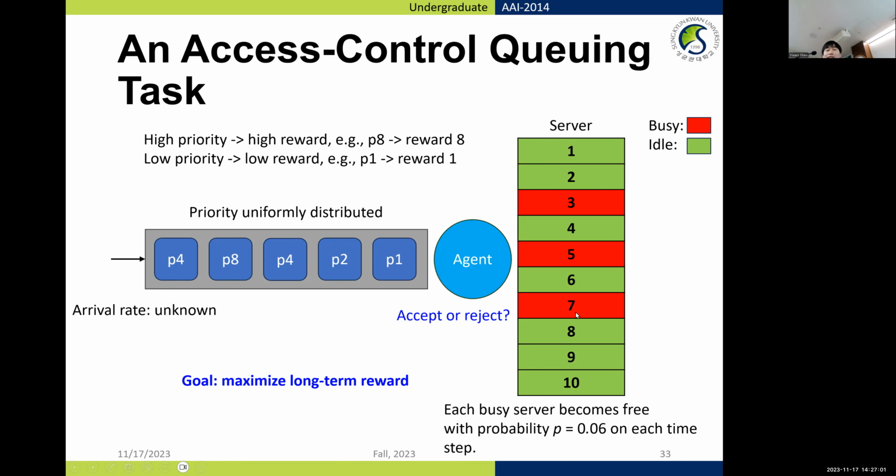Also, another setting is that at each time step, one busy server will become free with probability equal to 0.06. So for example, this number 7 server will have a 6% probability of being free at each step. It means that it finished the calculating job, then it's ready to serve. Then our goal is to maximize long-term reward.